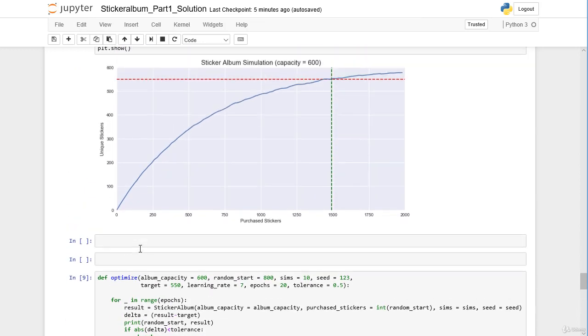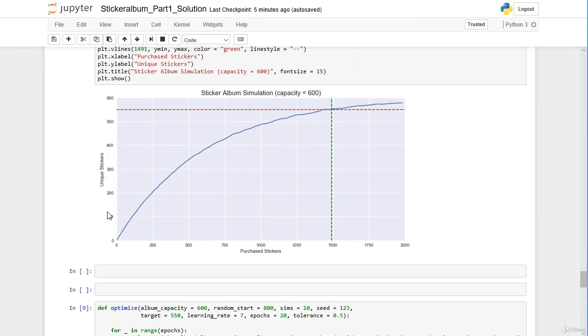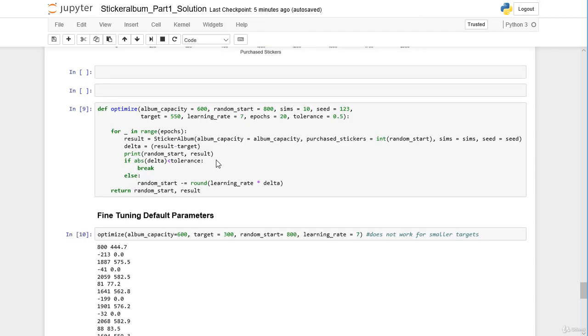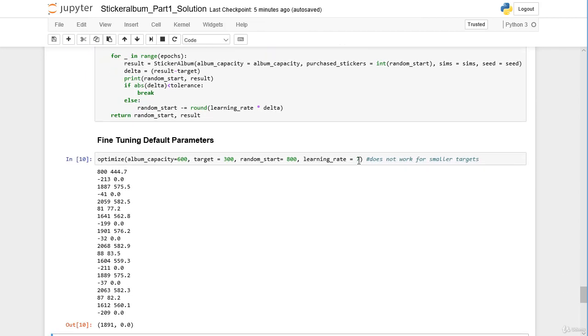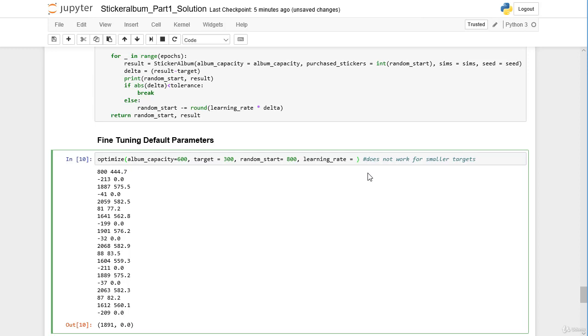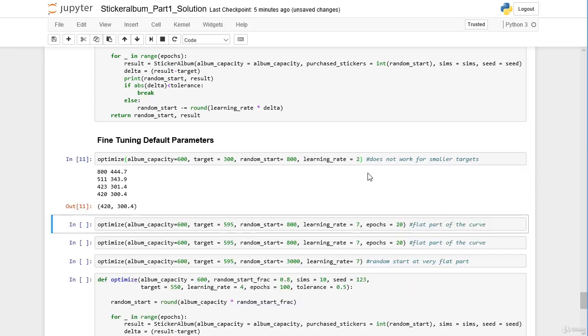So actually here when we look at the graph, we jumped back and forth from negative to the very flat side of the curve, but we never reached the spot where we wanted to be. And the reason for it is simply that the learning rate is too high. So we have a learning rate of 7, and in this case we should reduce it to, let's try, 2, and there we are. So we started at 800, and after 4 iterations we end up at a result of 300 unique stickers, and for 300 unique stickers we need on average, or in expectation, 420 stickers we purchase.